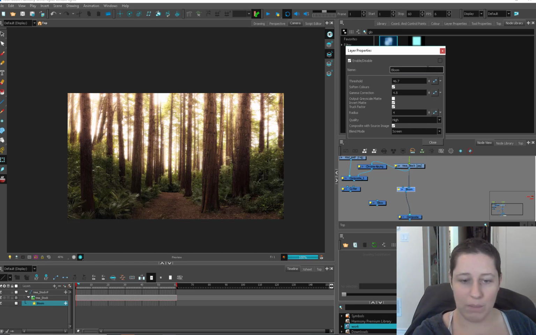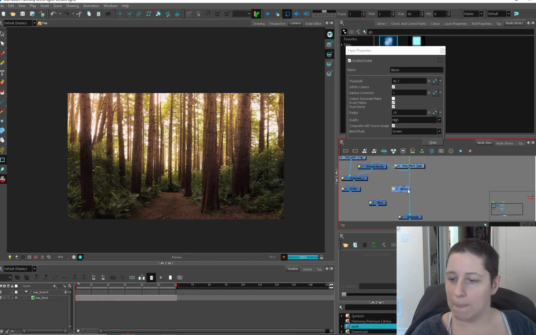Turn up your gamma, you're going to get it a little bit brighter, and you can turn down your gamma and it's going to get brighter as well. And you also have a blur, so your radius here, you can blur those lights, get it really hazy. So now it's coming quite a bit in front of these other ones. I can take it away, bring it back, and you can kind of see what it's doing here.